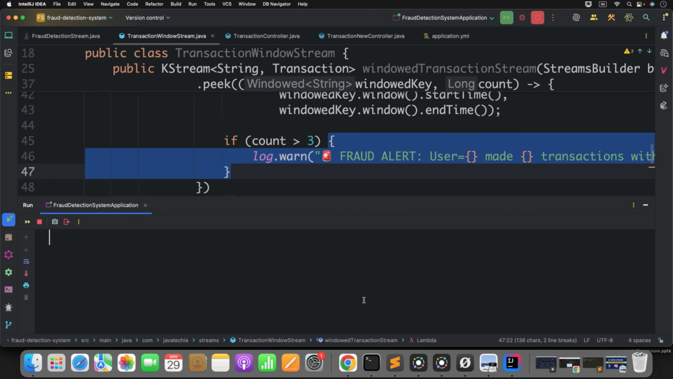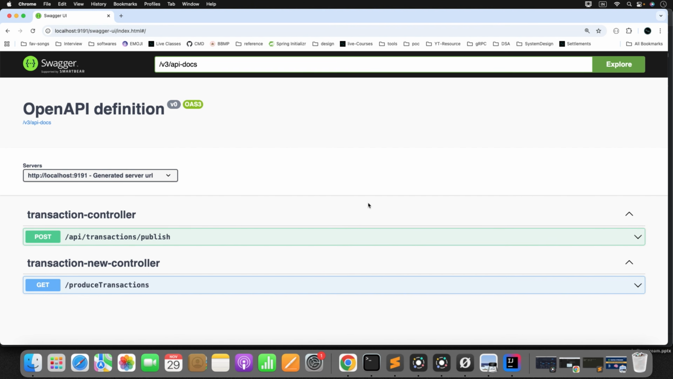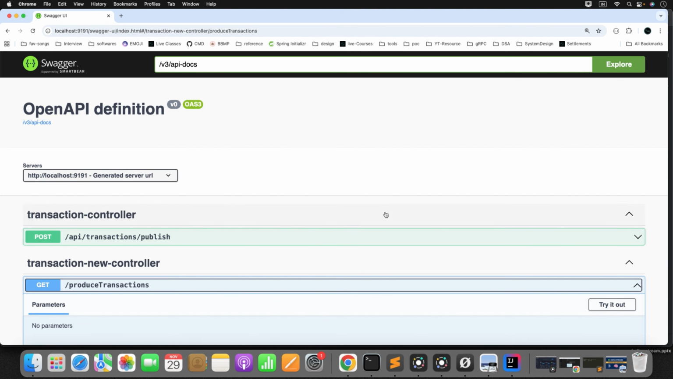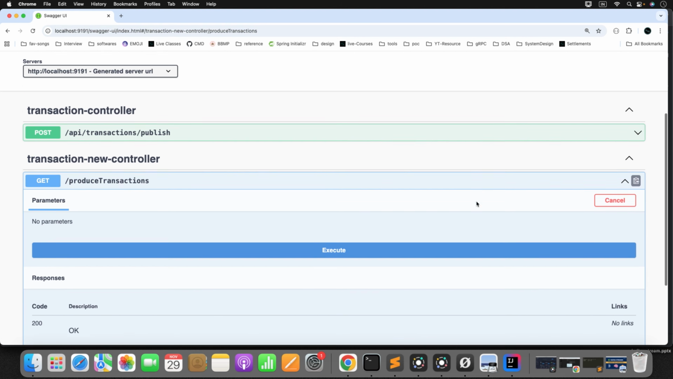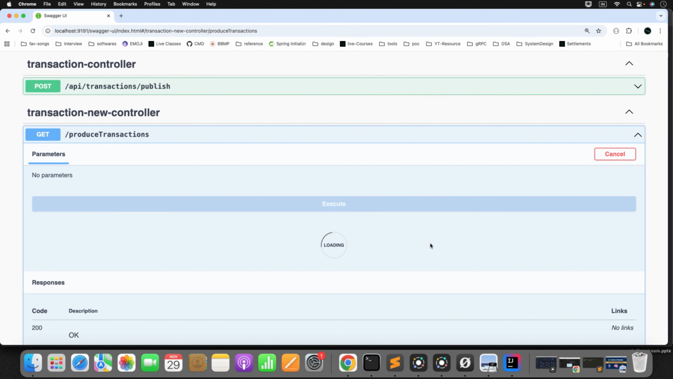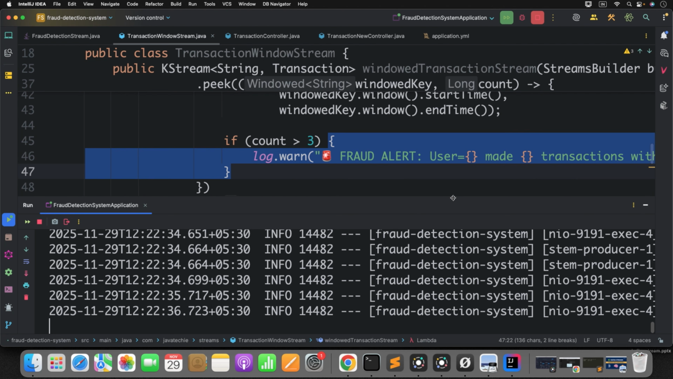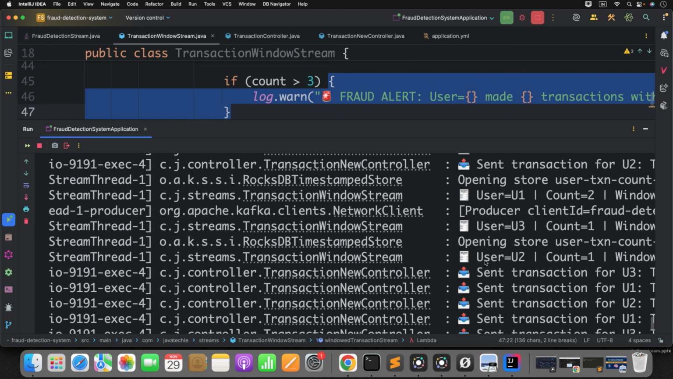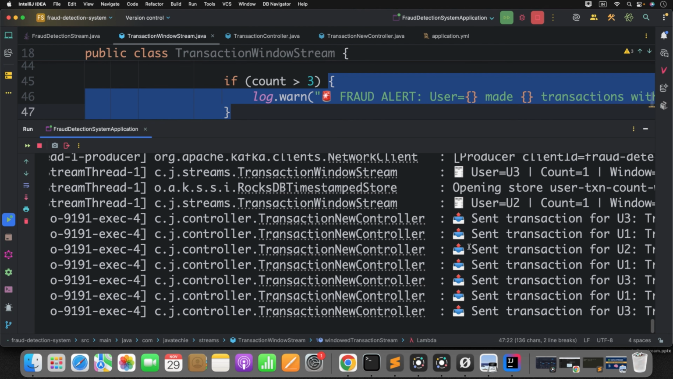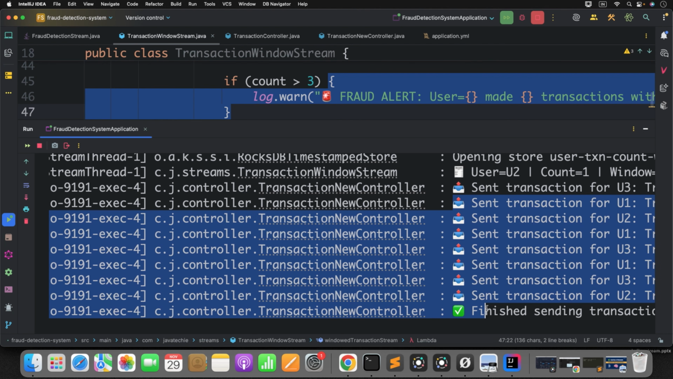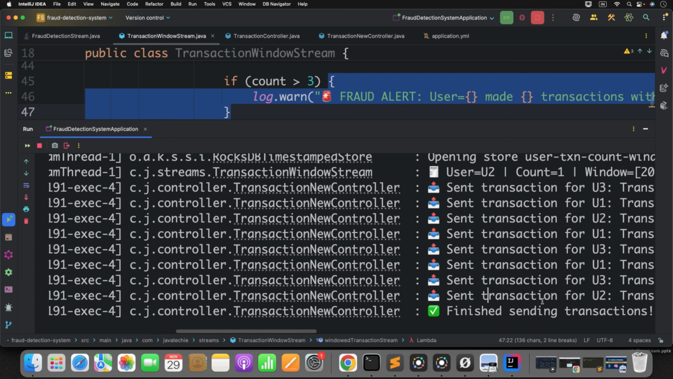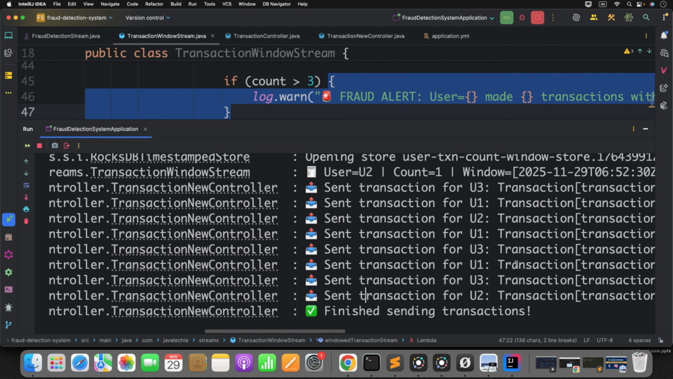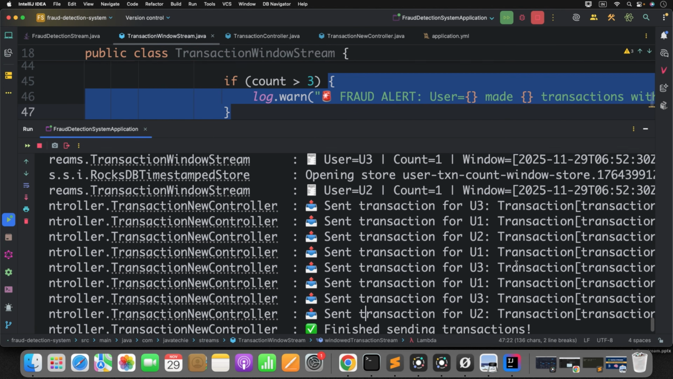Let's clear it. Go to the Swagger. Now go to this particular endpoint, try it out, execute the request. Come back to your console. See, it keeps publishing the events. It will publish 15 events. It's still publishing. Finished sending transactions. Once it finishes sending, all the logic will be executed.